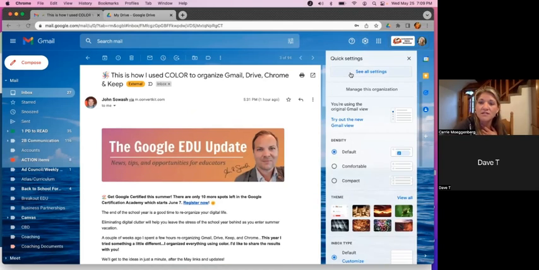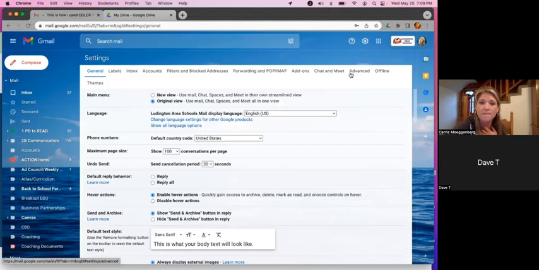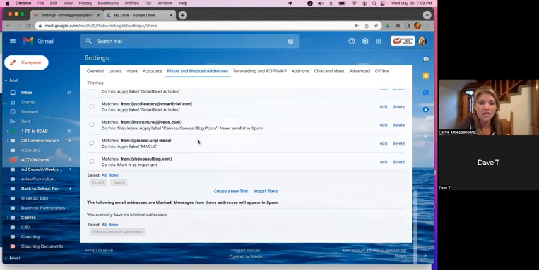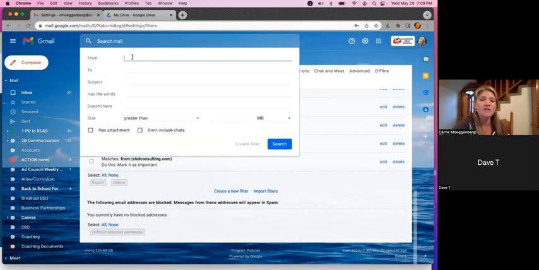So I'm going to say, see all settings. And then at the top, what it's called is a filter. So I'm going to click here and see, I've filtered a lot of them. I actually filtered my school district email to make sure it marks as important. Okay, so you can create a filter by clicking on create new filter. I'm going to paste now that email that I just grabbed. Okay, now what I want, it's from that person. What I want to do is I'm actually going to say create filter.